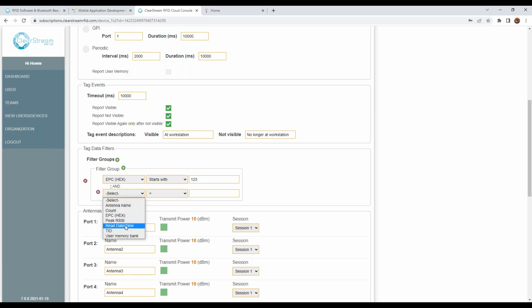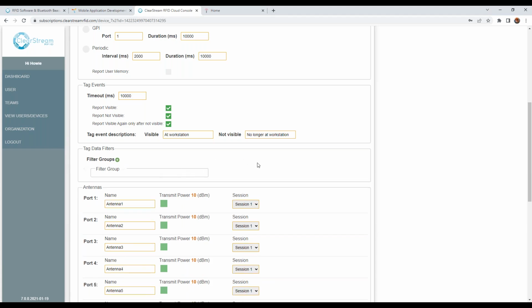Maybe an RSSI has to be greater than some level. You can OR these together, but you can set up a whole bunch of different filter groups for the tags so that you can define what tag data in your environment you actually want to report to the endpoint. You're not reporting things that are outside of these filters that you've defined here. For the demo today, I'll just leave these off so that I can scan the sample tags that I have set up. But you can define all those filtering options for the reader.